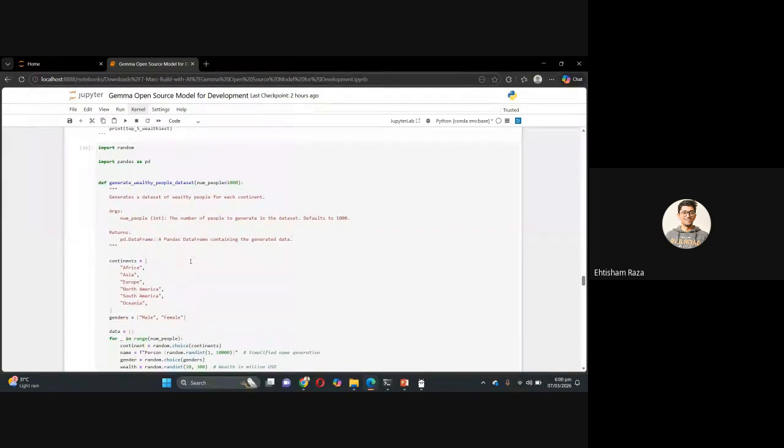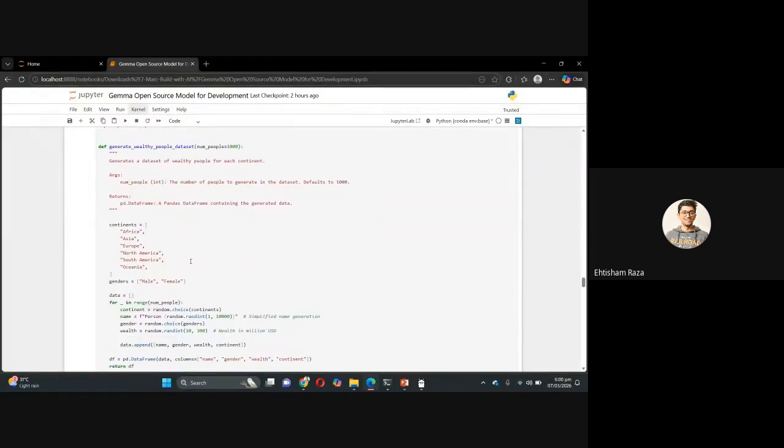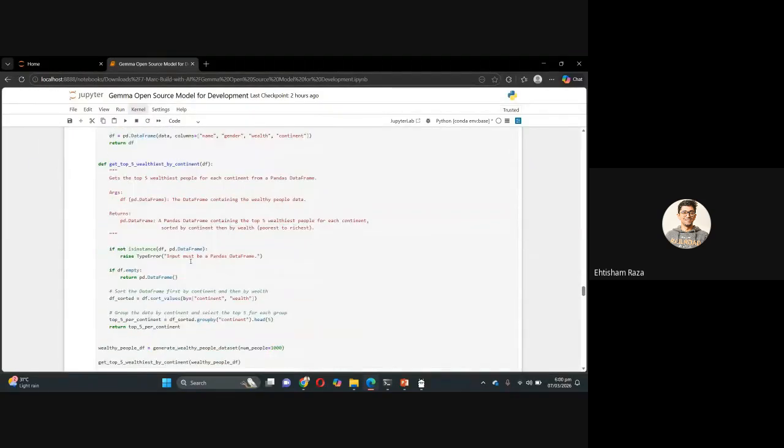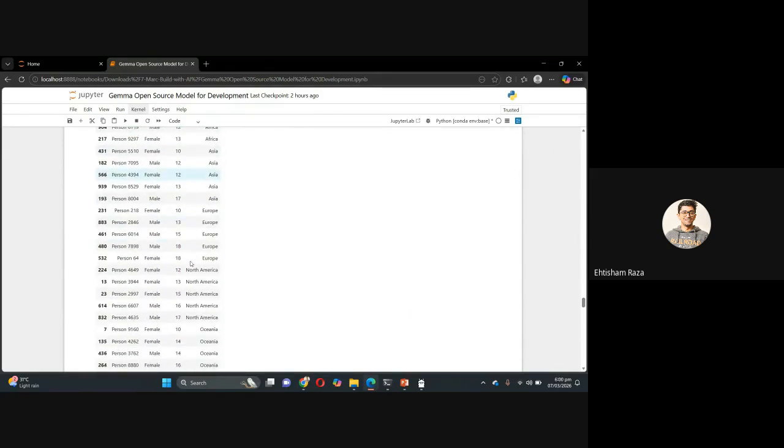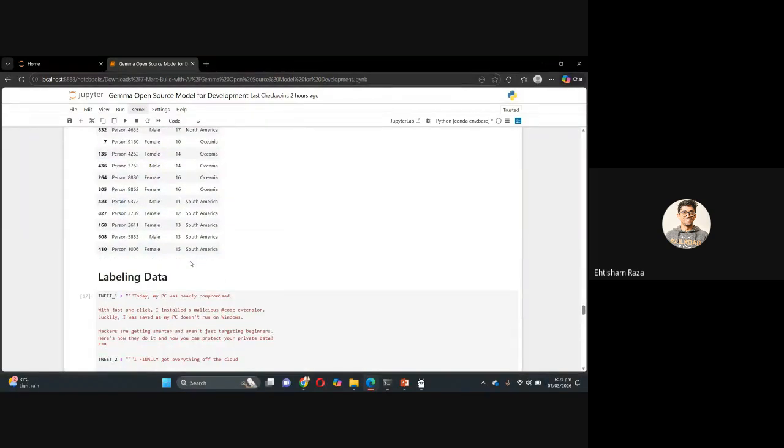Next one, I'm asking it to generate a data set for me. So it is a function I am using here. So it is simply working for me. I can see the code is really working for me.